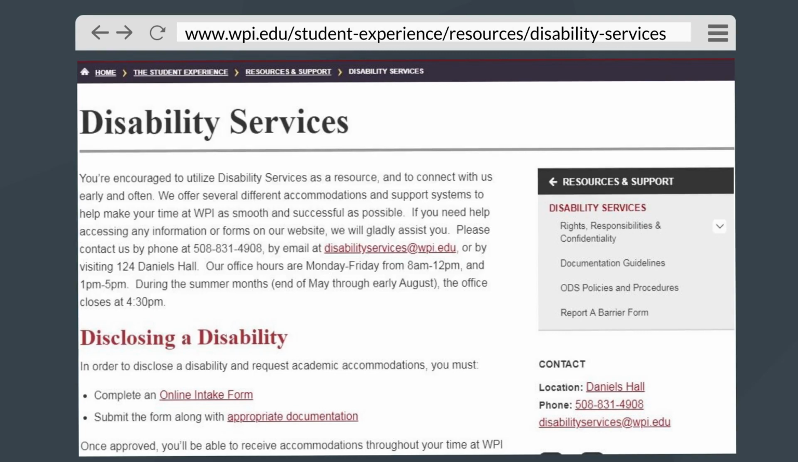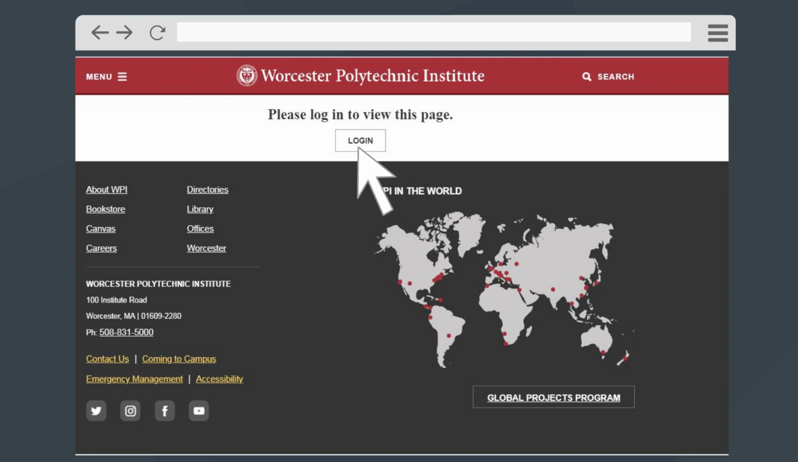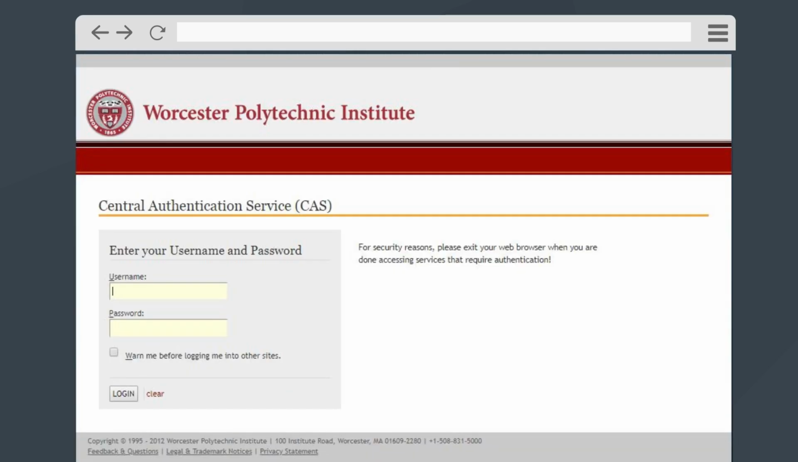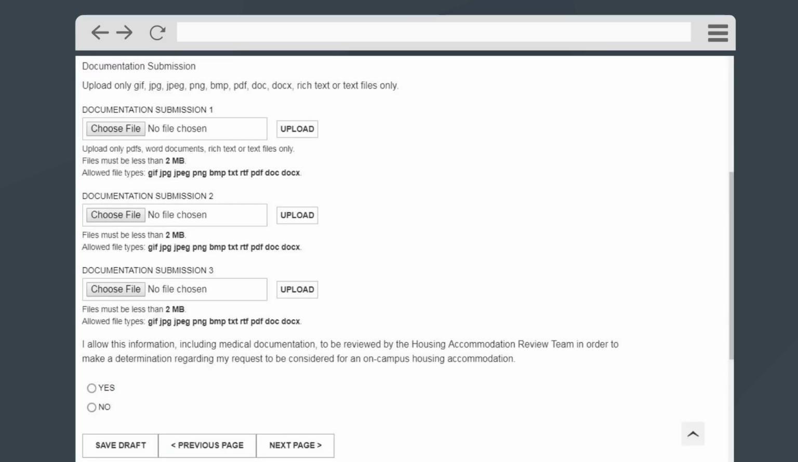To get started with your request, navigate back to the Student Resources webpage and scroll to the section on housing accommodations. The very first link in this section is the housing accommodation request form. Click on the hyperlink text to begin. Log into the page using your WPI username and password. Begin entering your information to submit your request.